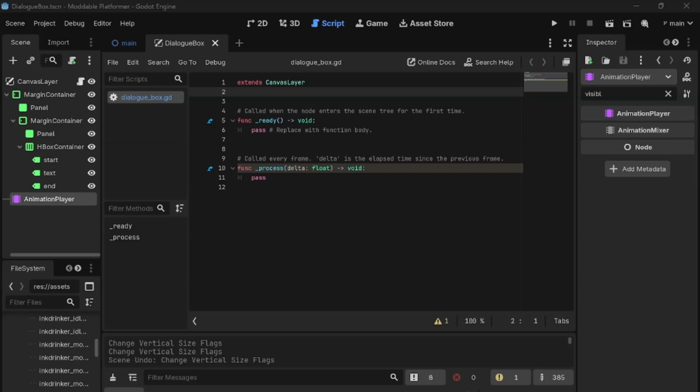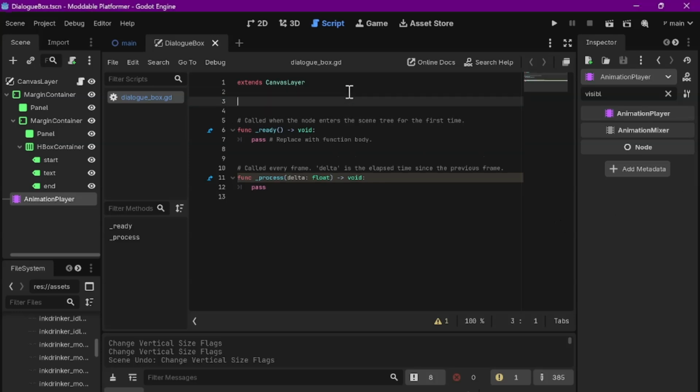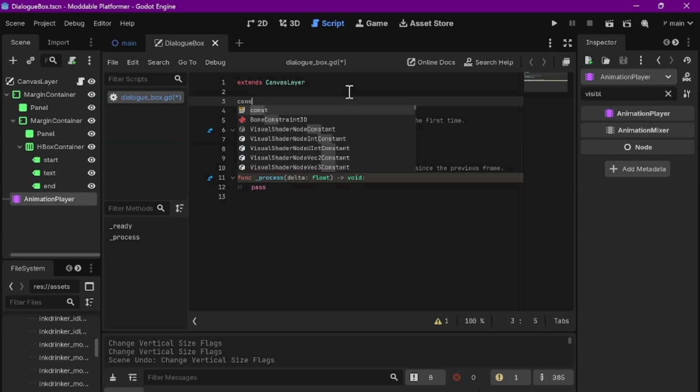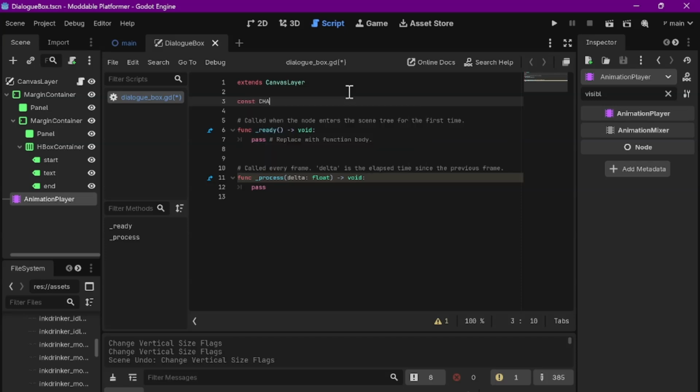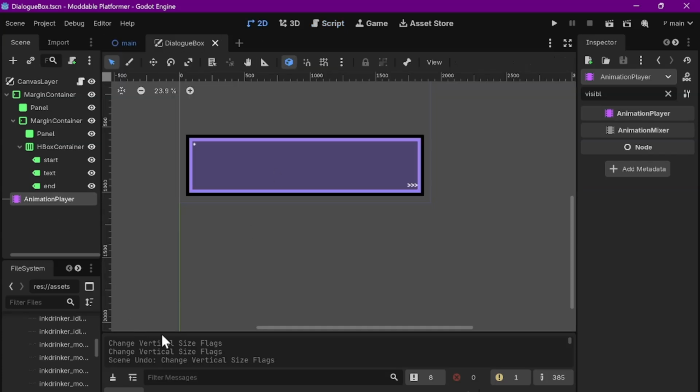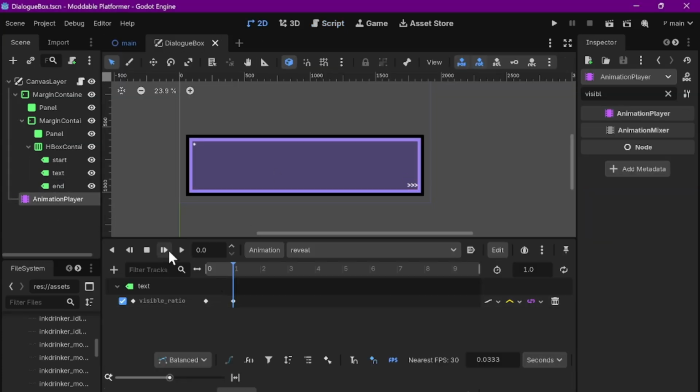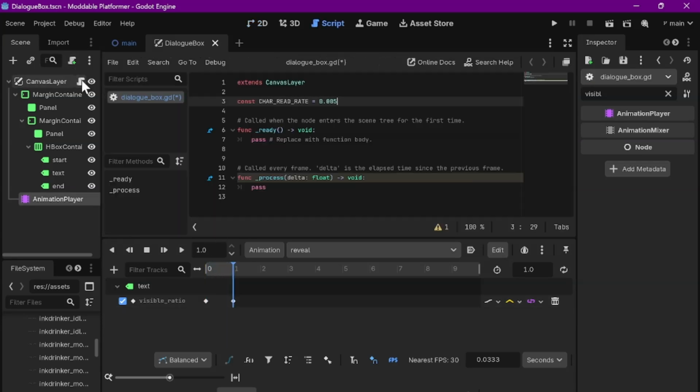Alright, I have my dialog box script open. We're going to start adding some constants, some onready variables, some variables. First, I want a constant for my character read rate. I'm going to set this to a really small number. We can change this as much as we want later on, but that will change how fast our animation for text showing up will play. You can adjust that as much as you like.